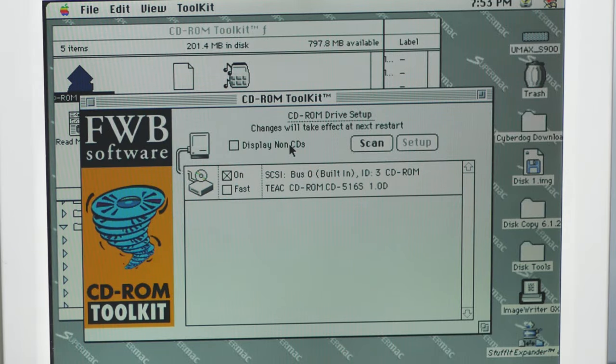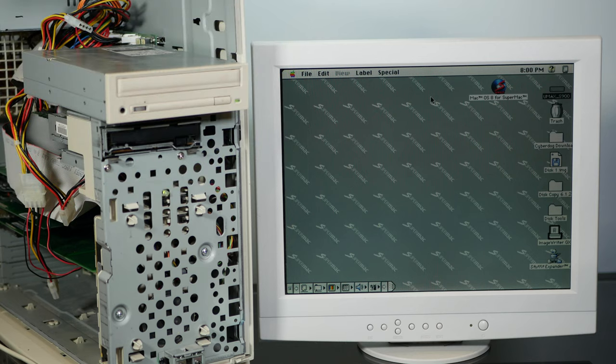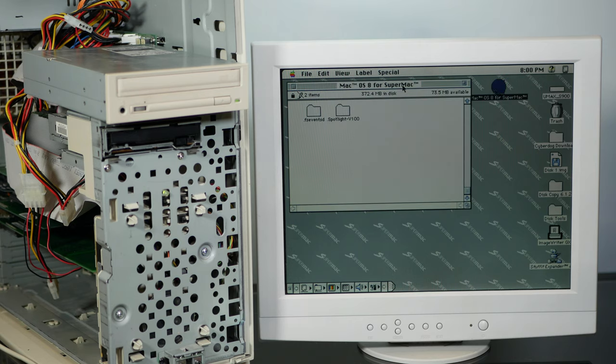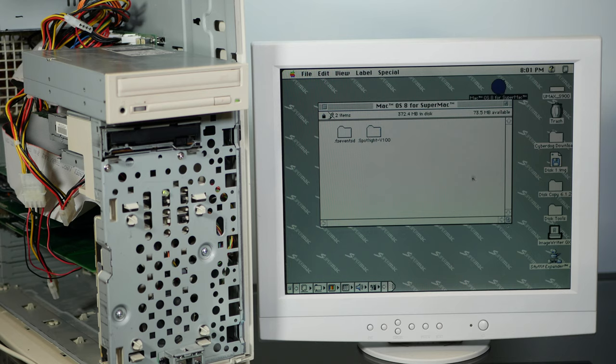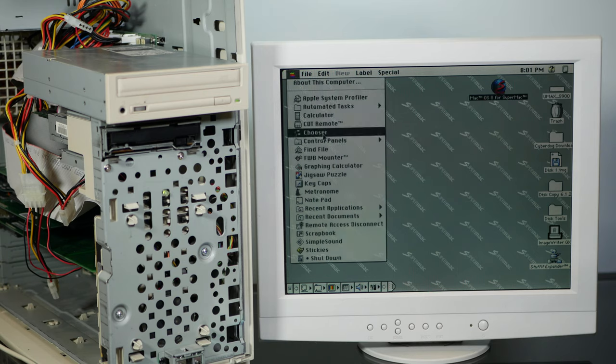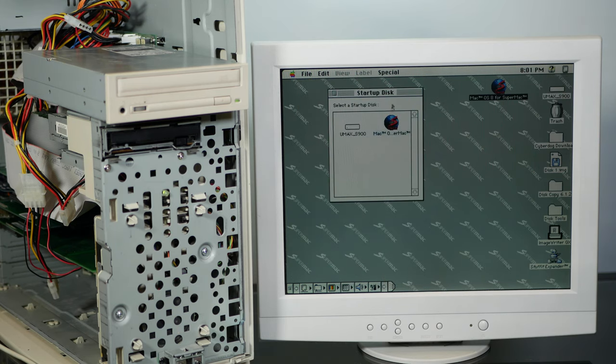All right, so CD-ROM Toolkit sees the TEAC. Maybe if we just play with some of these settings here. All right, so I just wiped the disk off and put it back in, and now it seems to be working. So I guess this was the equivalent of blowing on a Nintendo cartridge and it working. Although I'm not actually seeing the files on this disk. Well, let's try to start up from it.